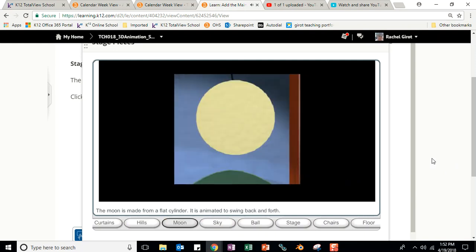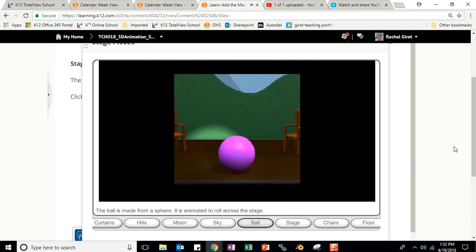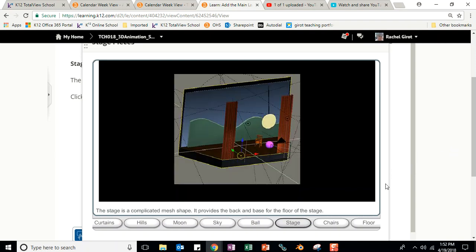Moon. The moon is made from a flat cylinder. It is animated to swing back and forth. The sky is a flat mesh with a small amount of depth. It has material and texture added. The ball is made from a sphere. It is animated to roll across a stage.